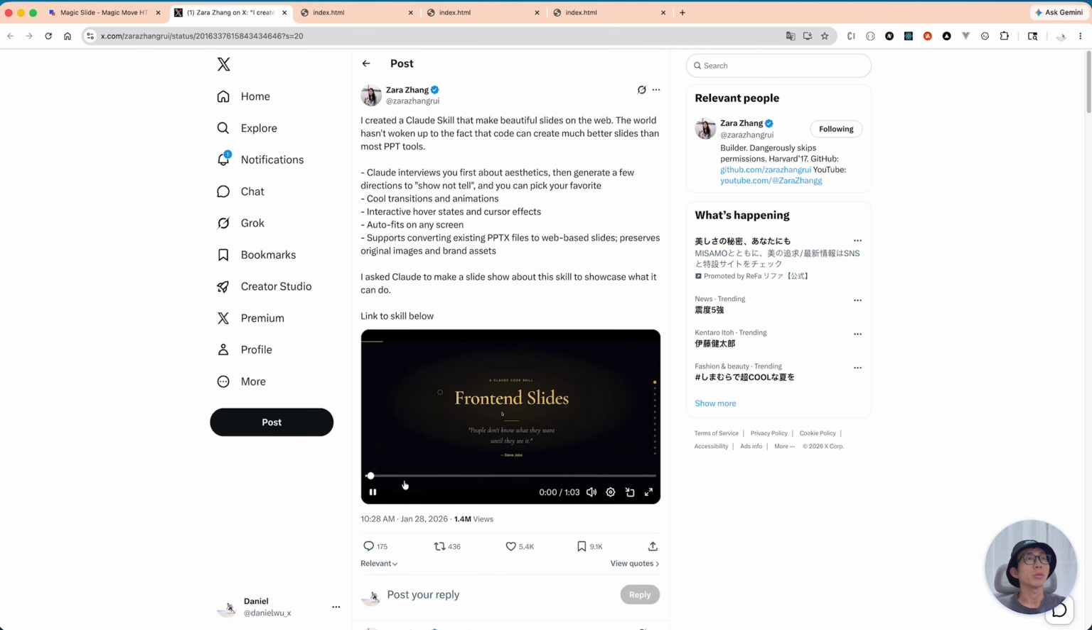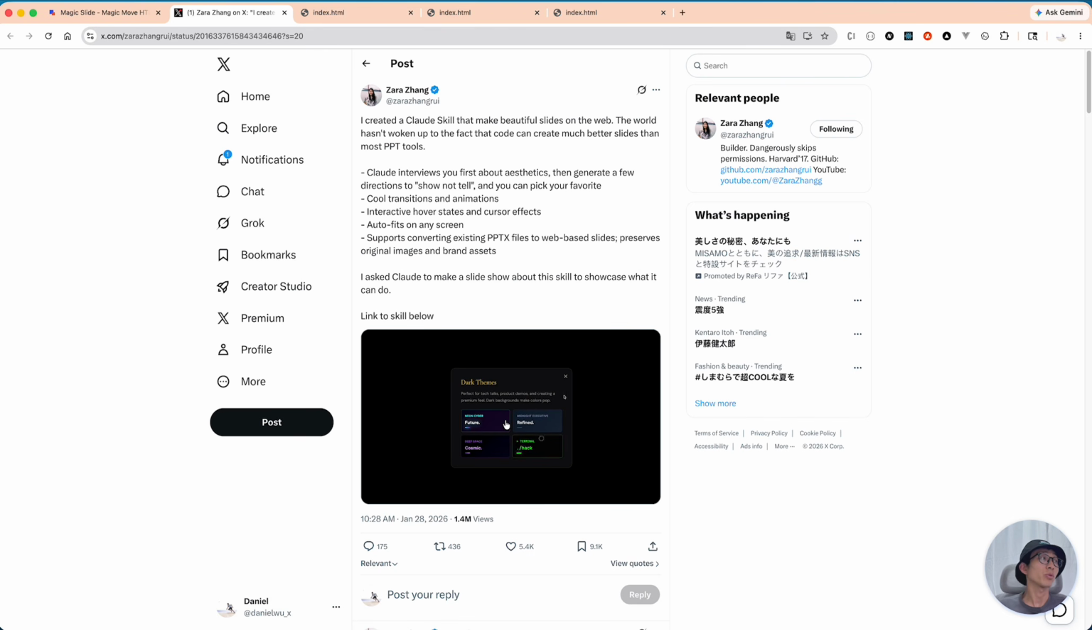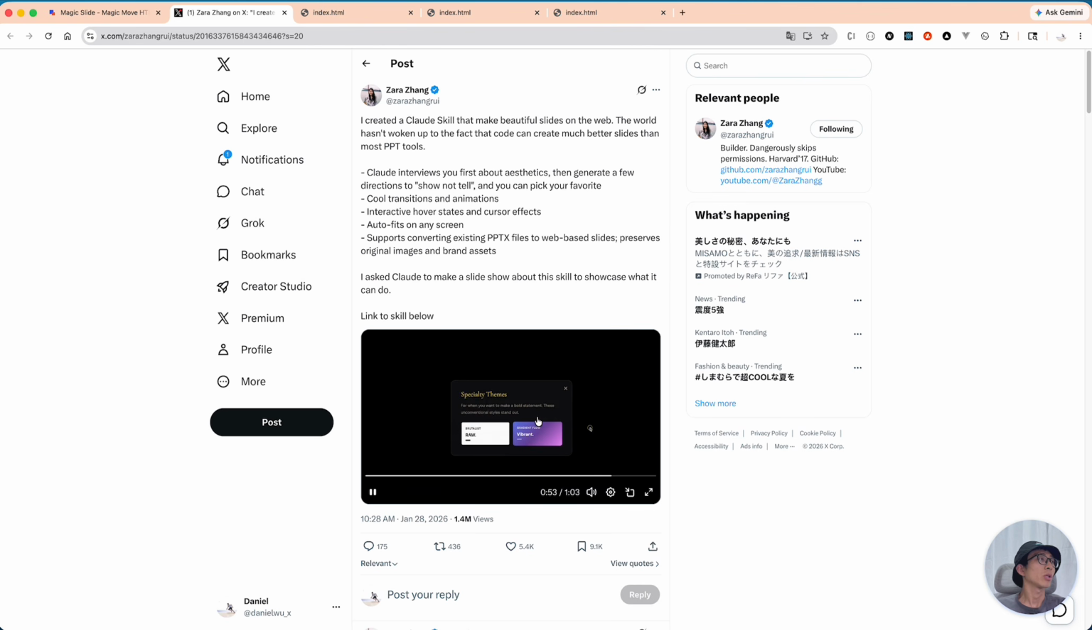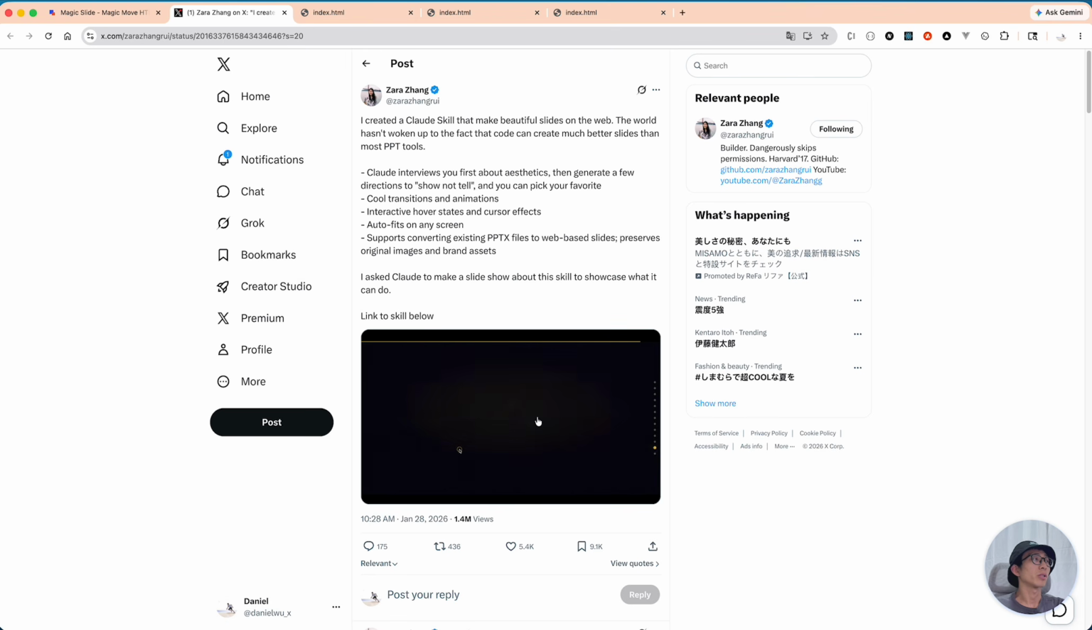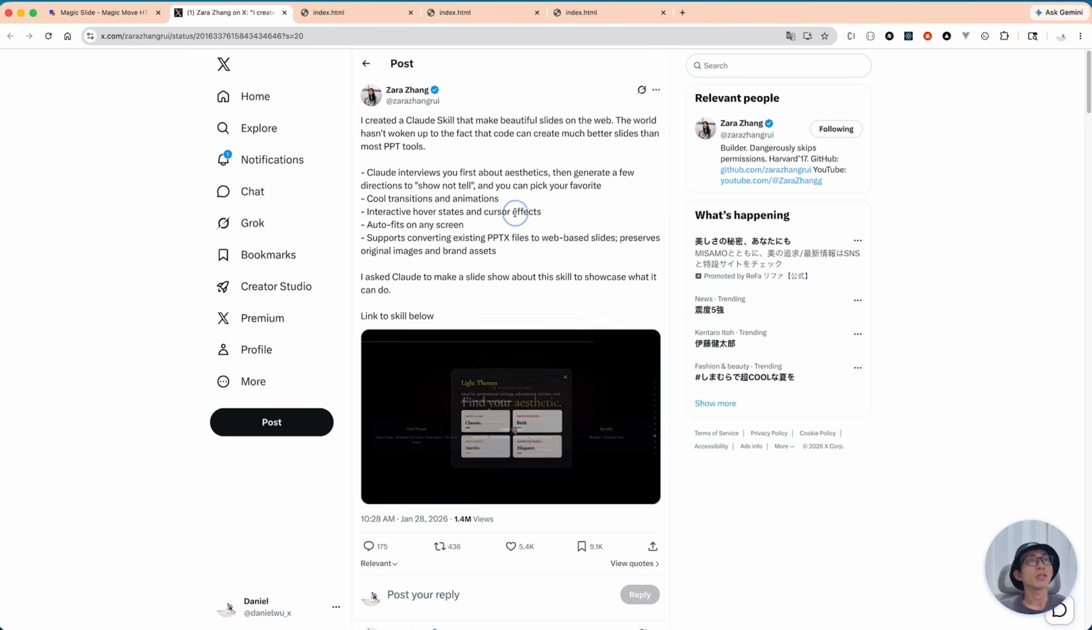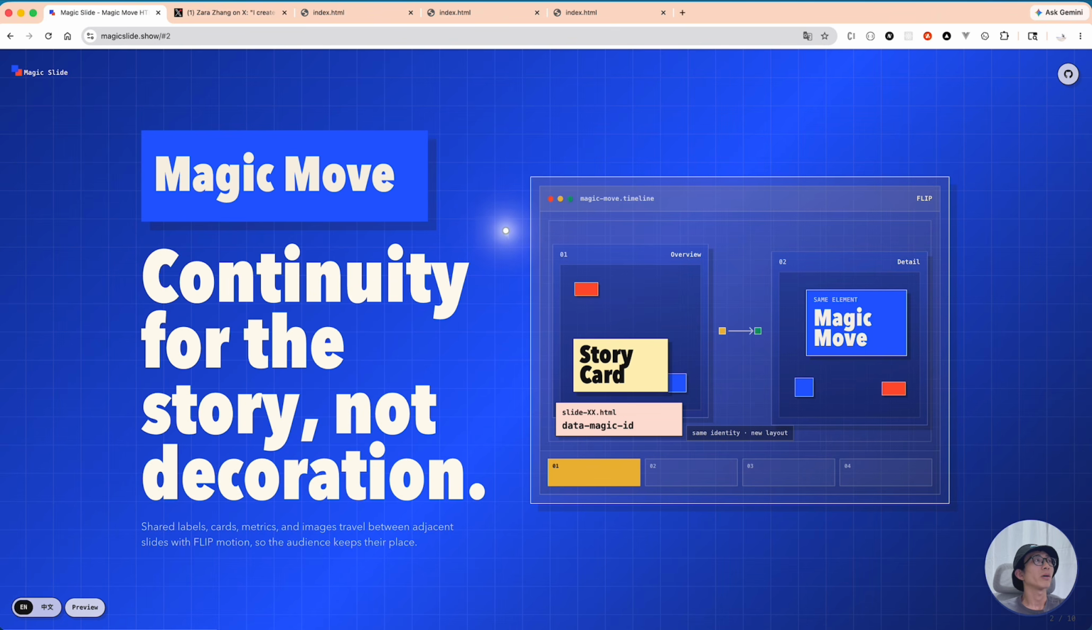For example, in this demo, you can see this presentation has a progress bar and navigation, and there are some hover effects and even a cursor effect, right? These are all very straightforward to implement when the slides are built as a web page. That inspired me to build a similar skill that fits my workflow and preferences. So that is what became Magic Slide. The site you're looking at right now, magicslide.show, was actually created directly with this skill.